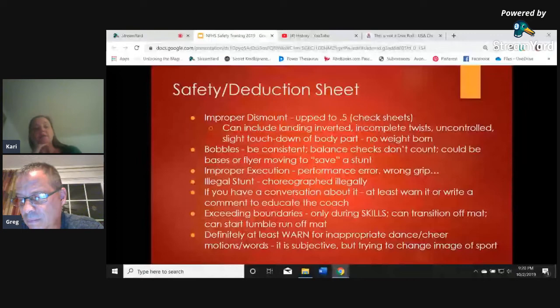And then definitely at least warn for inappropriate cheer and dance motion and words, because it is subjective, and we talk about this a lot in other arenas of the sport as well. It is very subjective. However, there are certain things that are definitely inappropriate. So you can take the inappropriate deduction if you both agree, the head judge agrees, the panel agrees. You need more than one person saying, no, that's inappropriate. But you definitely need to warn.